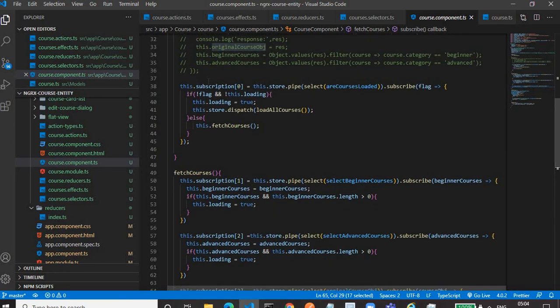So this bunch of code means we are subscribing to the areCoursesLoaded. If that flag is false, we have to trigger the action for fetching the data from the database using the AJAX call. If it is true, then we can directly subscribe to the store. No need to call the API again.